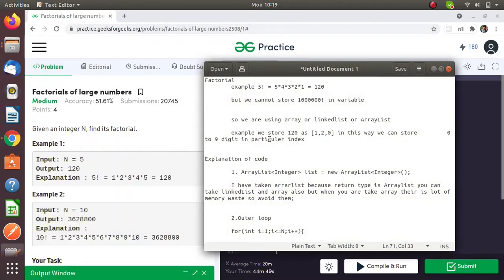Let's solve another problem. In today's problem we have to find out the factorial of a large number. So how to find out the factorial? Let's suppose we have to find out the factorial of 5. Then we do 5 into 4 into 3 into 2 into 1. So the factorial of 5 is 120.